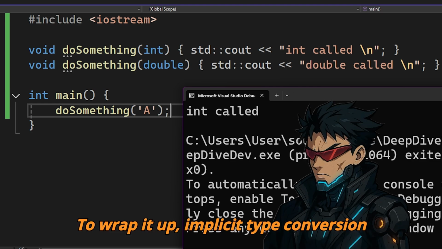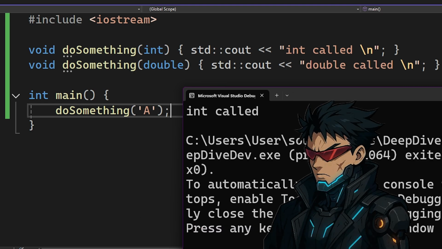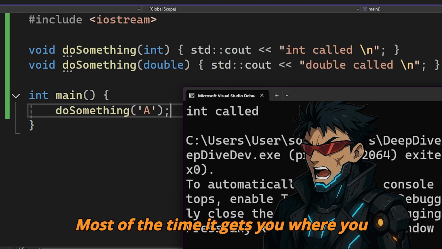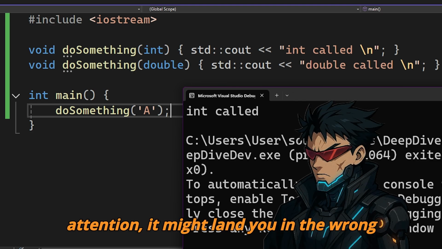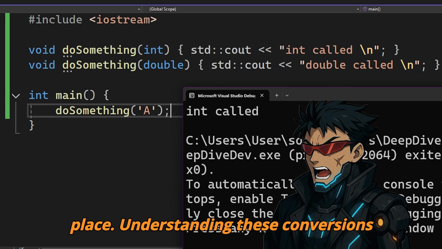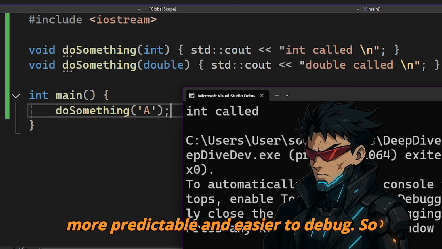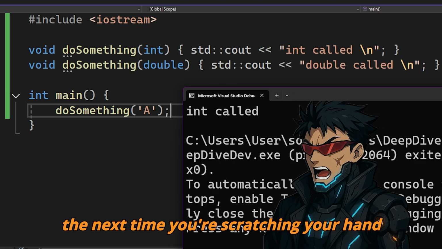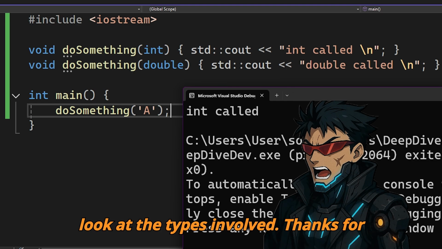To wrap it up, implicit type conversion in C++ is like autopilot. Most of the time it gets you where you need to go, but if you're not paying attention, it might land you in the wrong place. Understanding these conversions means you are writing code that's safer, more predictable and easier to debug. So the next time you're scratching your head wondering why is this happening, take a look at the types involved.